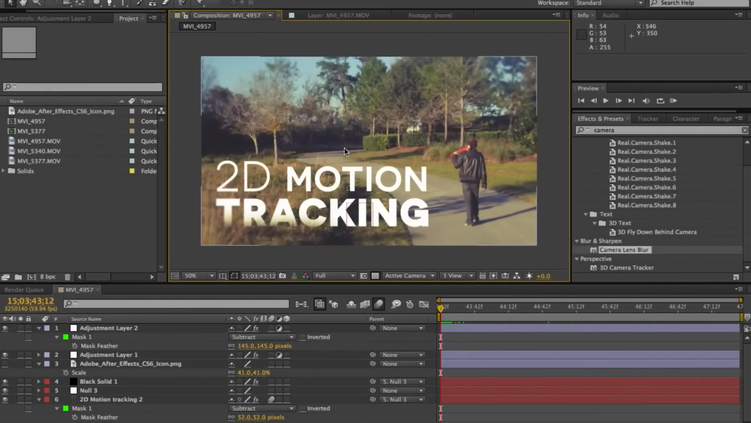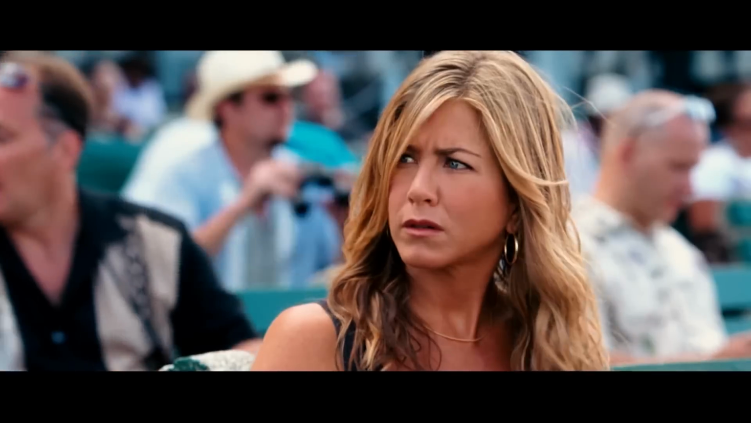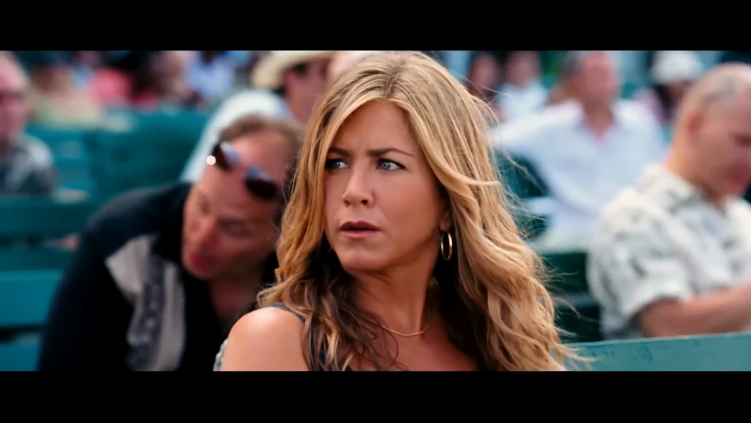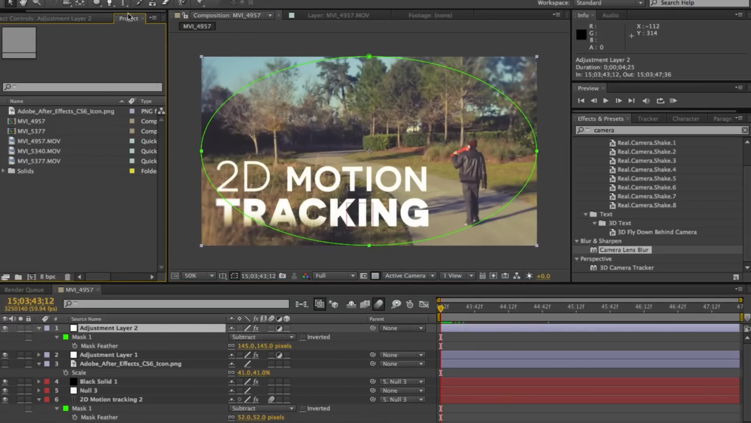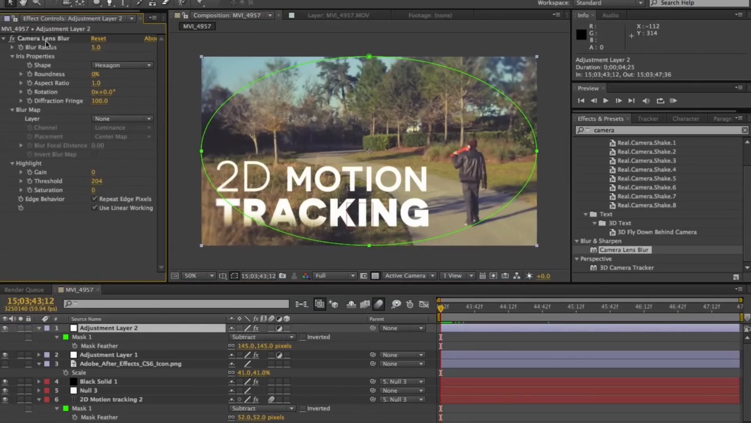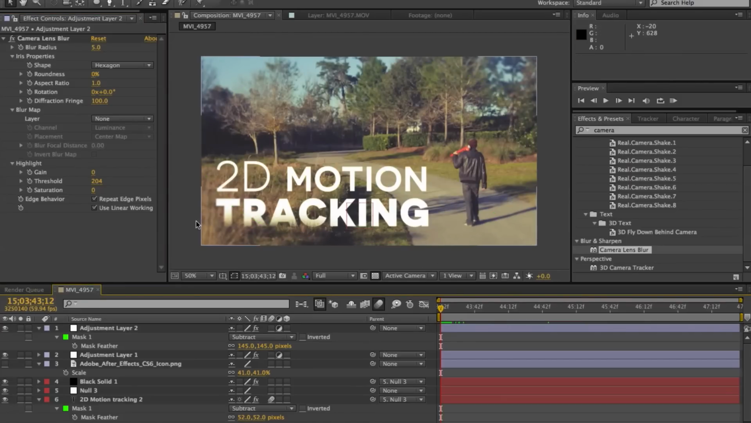And before we actually get to the motion tracking part, I actually want to show you a couple of cool things that I did to this shot to make it look a little bit more fancy. The top over here, we see that we have an adjustment layer. And if we go to my effects, you can see that I just dropped in a camera lens blur and I just made a mask and set it to subtract. So that kind of makes the edges very blurry, and it's kind of a dreamy looking effect for this shot. So that's what's going on over there.